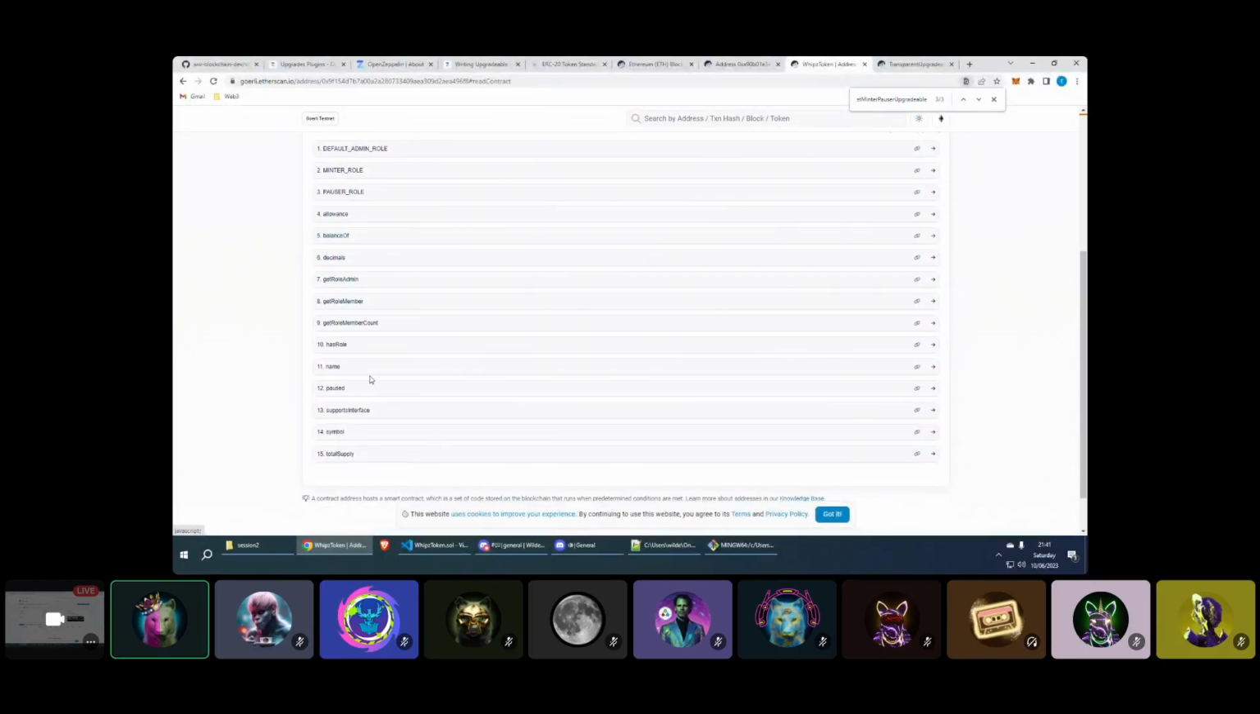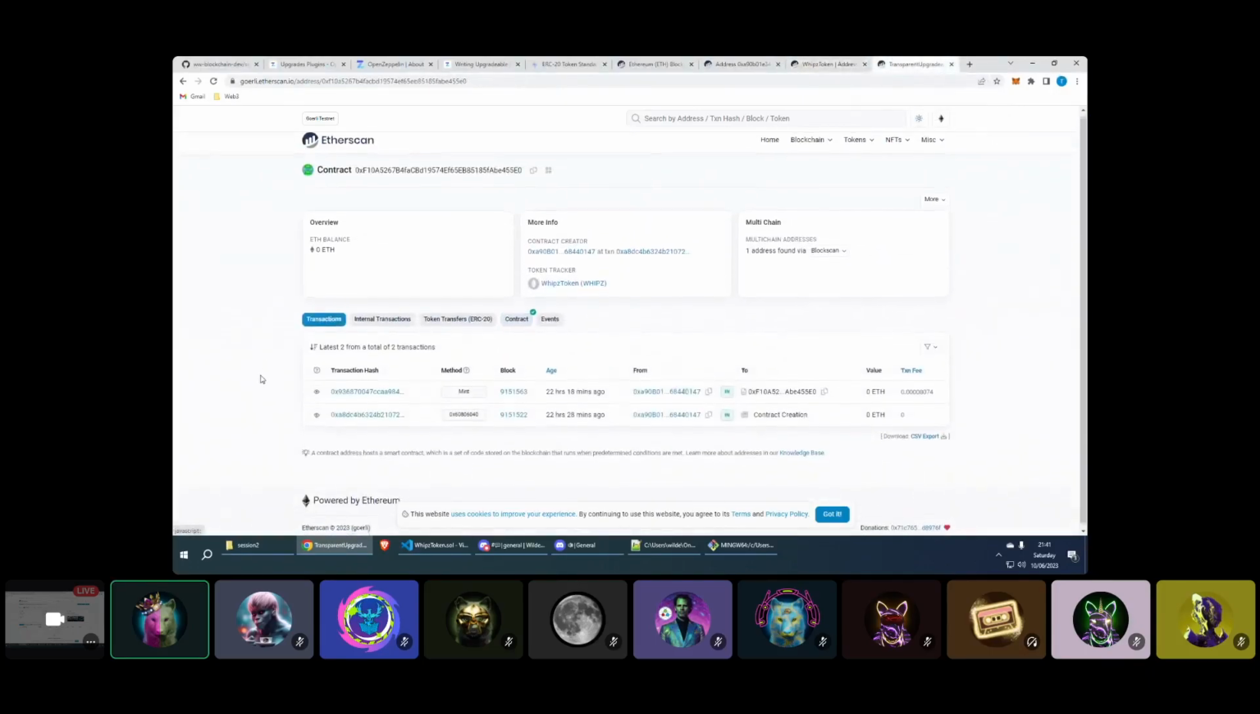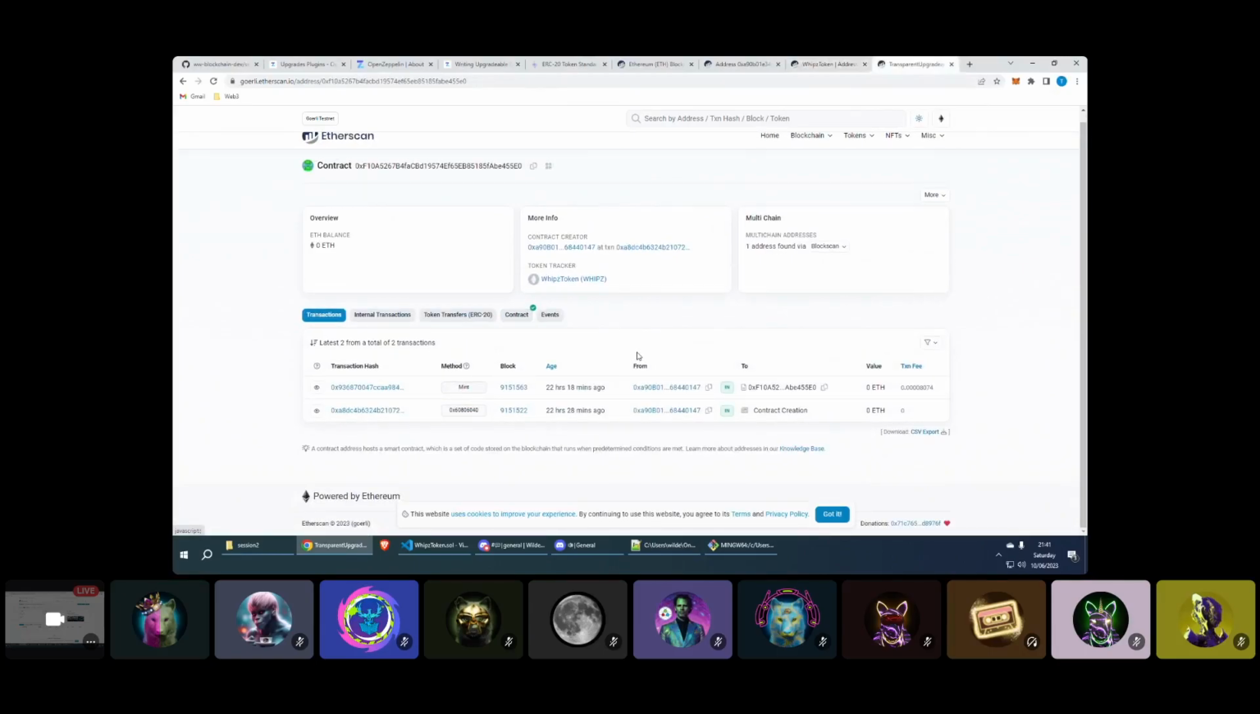Now, in our case, we don't want to do that because we want to use the proxy contract to do everything. But if you weren't using a proxy, you'd be able to see the functions. So I just want to do one more thing, which is I'm going to mint some tokens. I did it earlier this morning. I'll do it again.